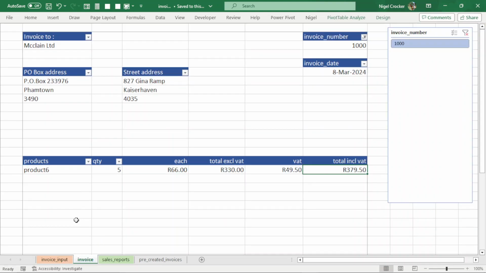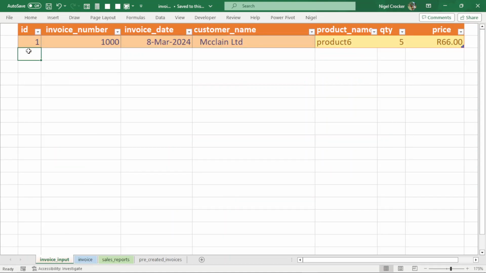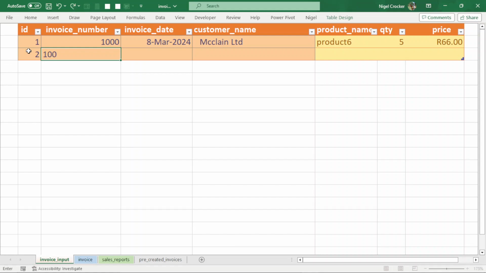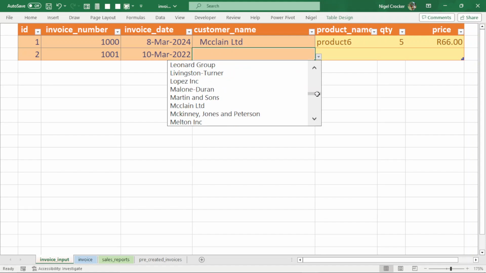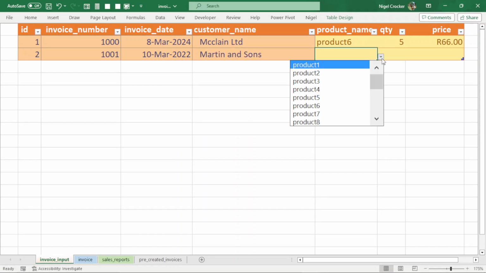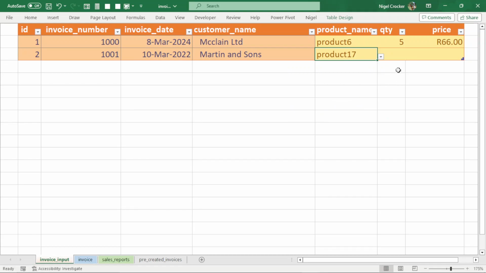Let's make another invoice quickly, then you'll understand a little bit better. We go to invoice input and put the next ID number, the next invoice number. This orange part is the heading of your invoice, and your line items are the yellow part. You put the date, let's put March the 10th, 22. Let's choose our customer from our customer database, choose our product from our product database. How many does the customer want? Let's put 35 and 65.